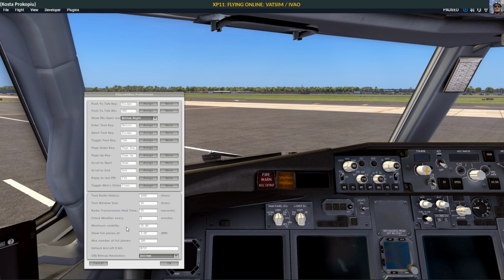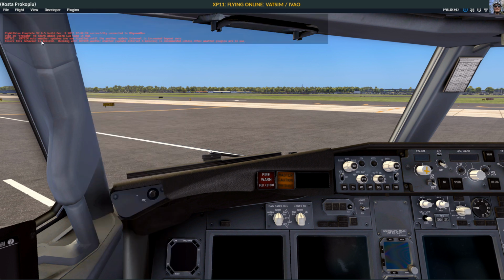If you want weather, check weather every 5 minutes. It would actually attempt to set the weather. I'm setting this to 0 because usually when I fly, I have weather coming from an external tool. Therefore, I turn this to 0, and that means there is no weather update. Yeah, that's it. So you're also getting some messages here.